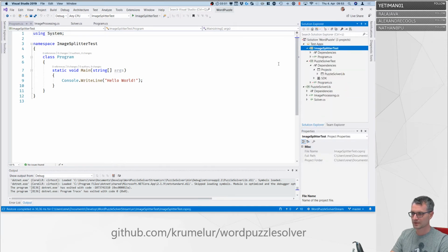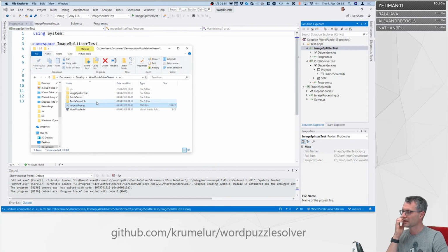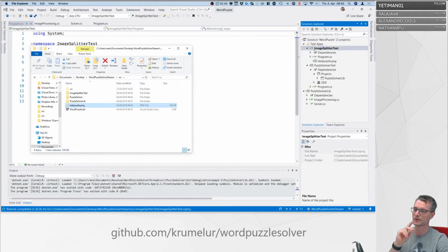We are now going to add the test image that I downloaded previously. So let me see, where did that go? Here it is, our test puzzle. And we want to move that here into the image splitter test. There we go.